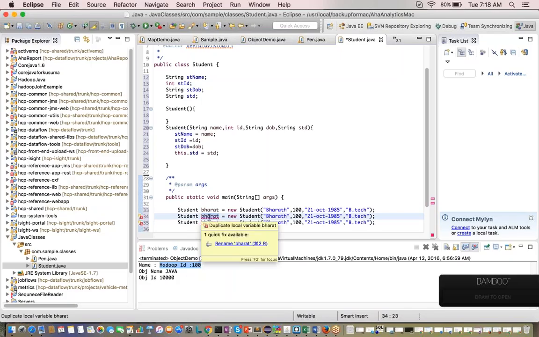I'm creating one more myself. Let's assume some different values. It looks somewhat different.